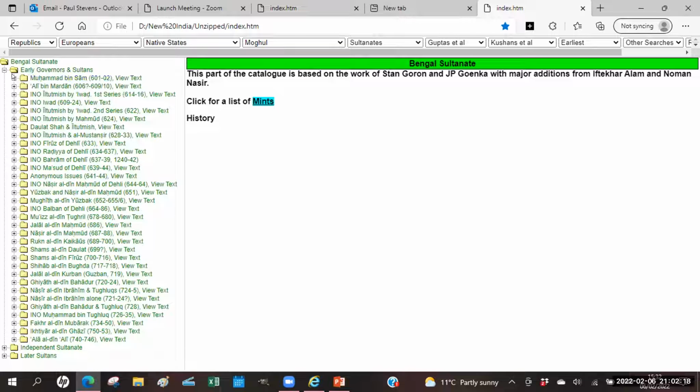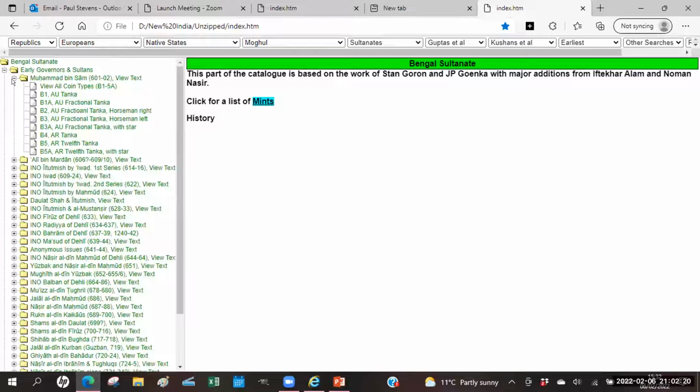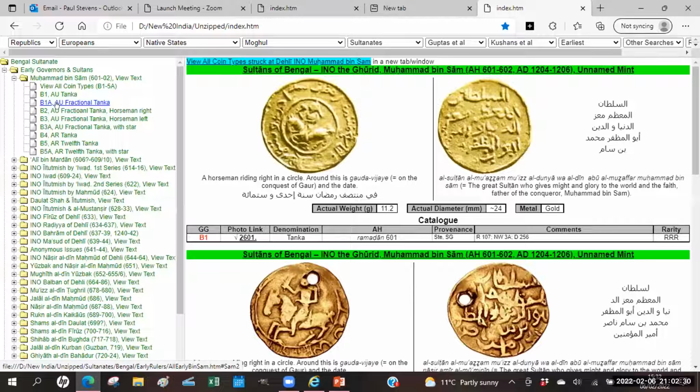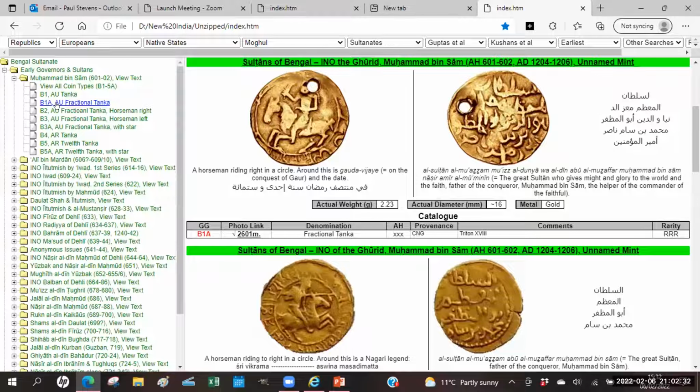And if you click on the plus sign again, you get a list of the coins produced under the rule of that sultan. And if you click on one of those, you get a picture of a coin with a description of what's on the coin and the legend that's on the coin and translation of it and so on.